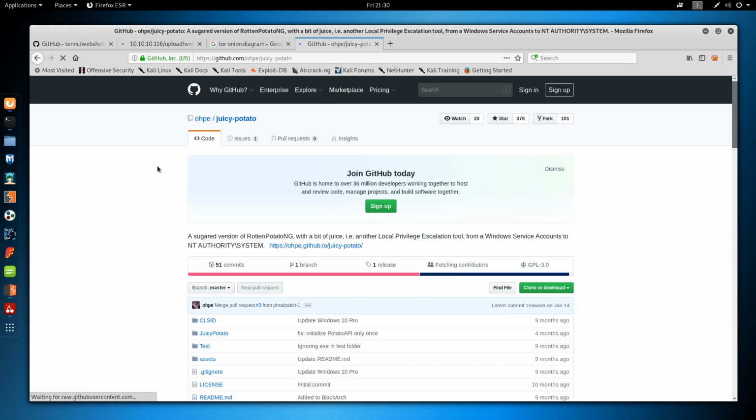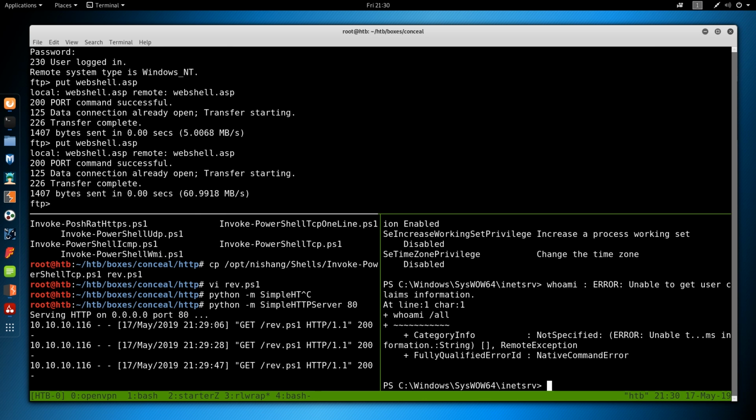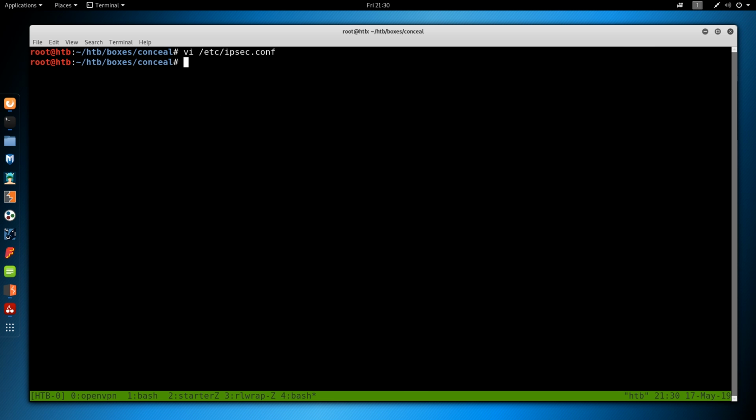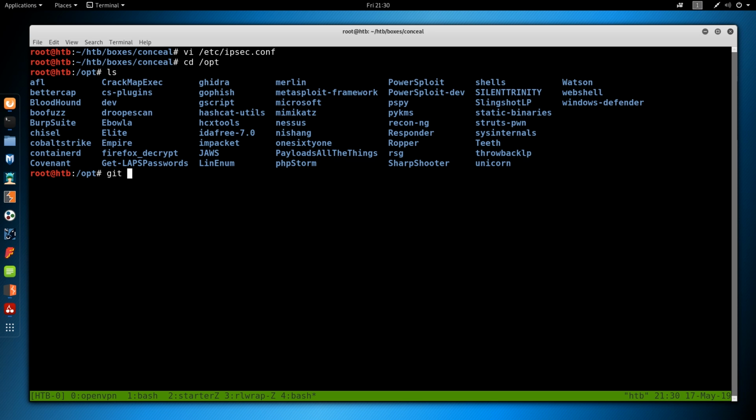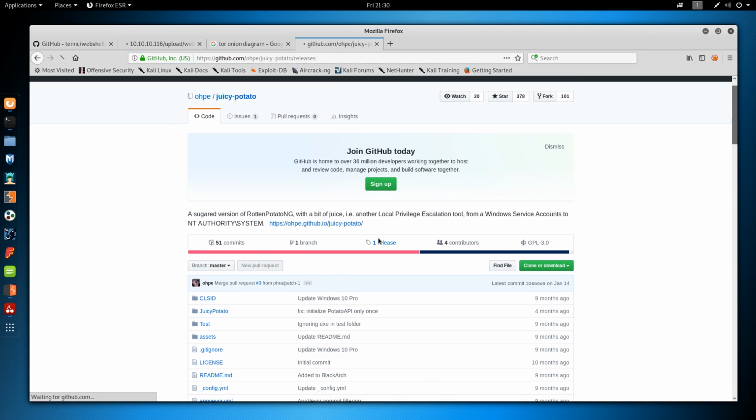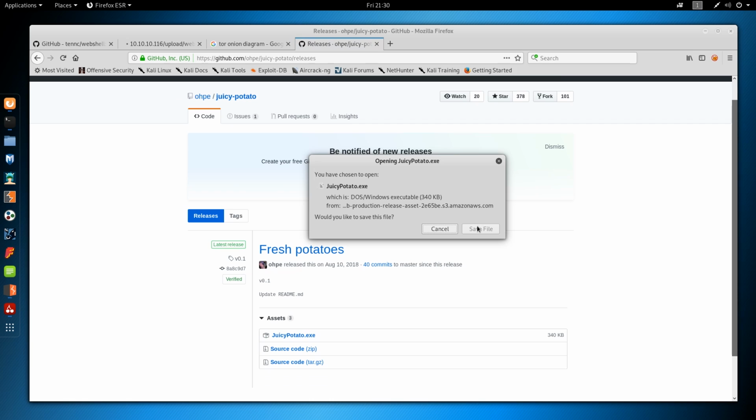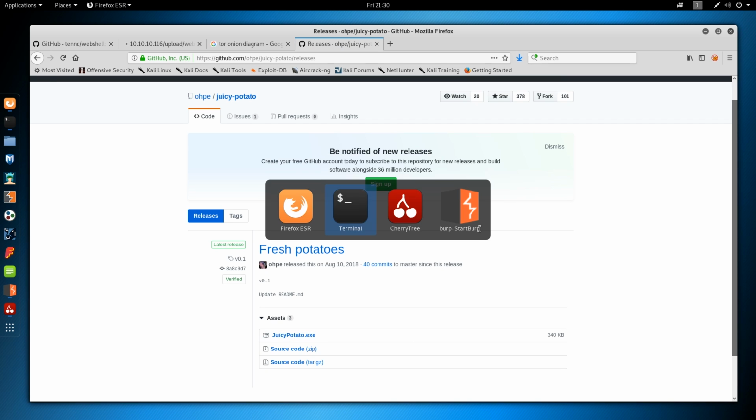So, Juicy Potato GitHub. And if it was Windows 2019, I don't think this will work. I don't know if it works on fully patched 2016 yet. I believe it will work on fully patched 2016. I think only 2019 fixes it. But let's... I don't want to git clone. I want to go to releases, and then JuicyPotato.exe. Save file.